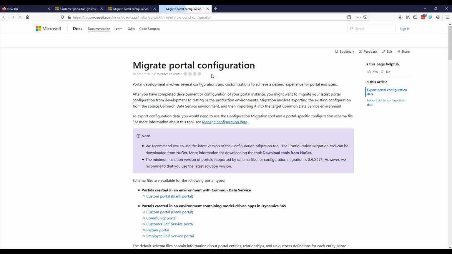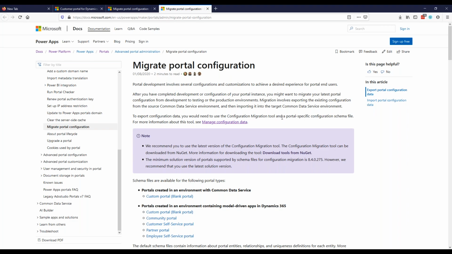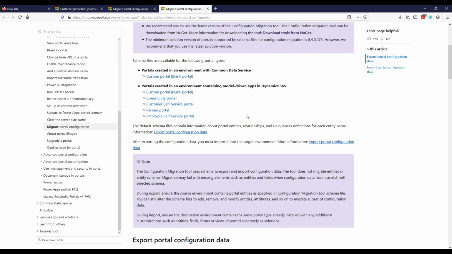The other thing, and the reason that Microsoft says this is their official thing, is that if you're not familiar with the configuration migration utility, what you do is you define which entities you want to export. And so what Microsoft has done, and this is why it's their official answer, is that they've given the definition of which entities need to be exported for all of the different portals. So you can see that here.